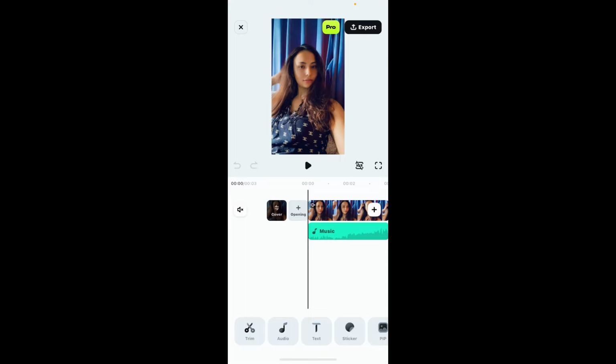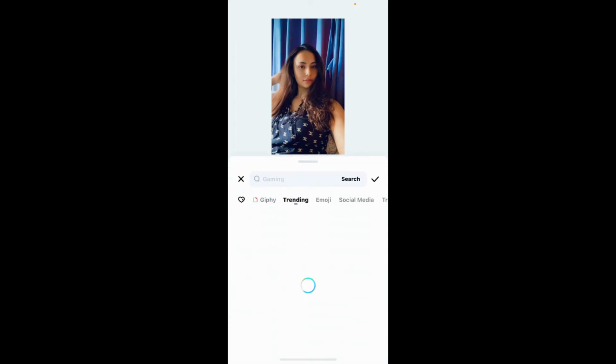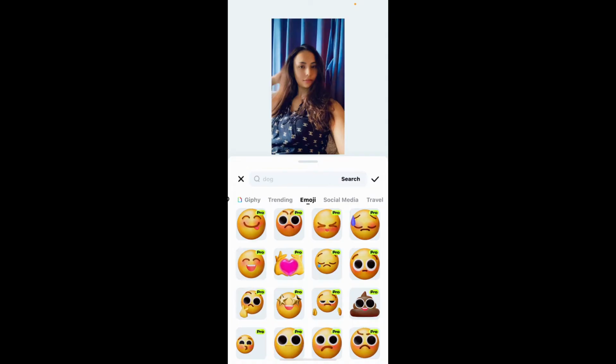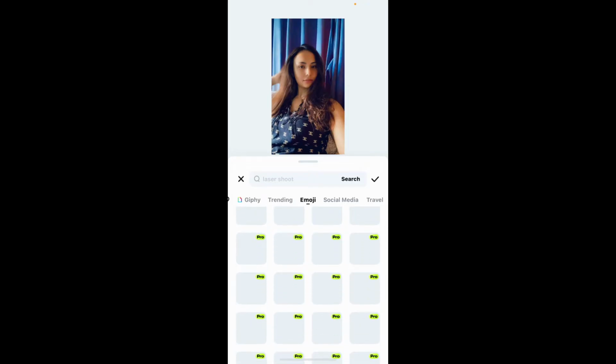After you go ahead and import a video file you want to edit from your device's gallery, go ahead and click on the sticker option at the bottom. Inside the sticker option, select emoji from the categories at the top. Once you select emoji, go ahead and choose the emoji you would like to add on your video.